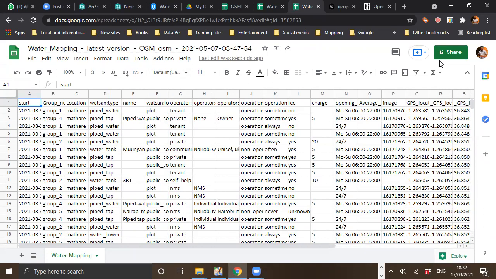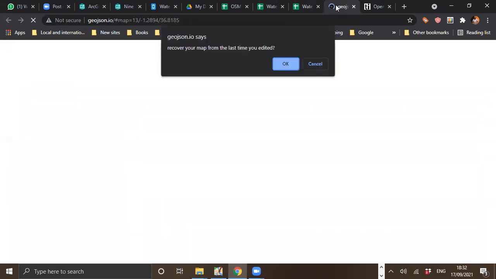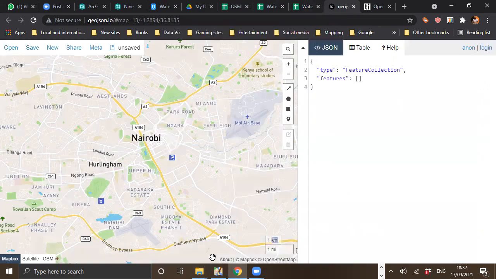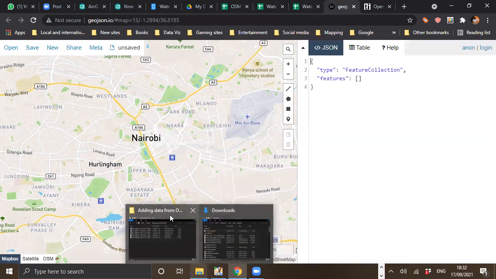Then once you have this, the next process was to download the data as CSV, then use GeoJSON. So this is another tool that was really helpful for us. I've already downloaded the data. Now I want to convert it to a JSON file, which enables me to add it to JOSM.